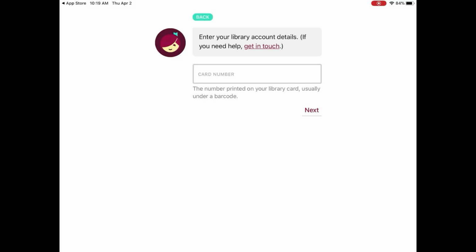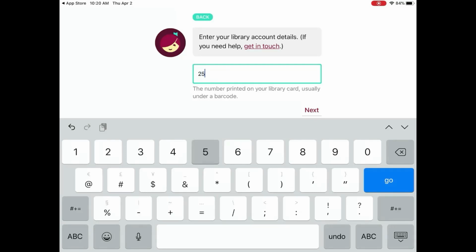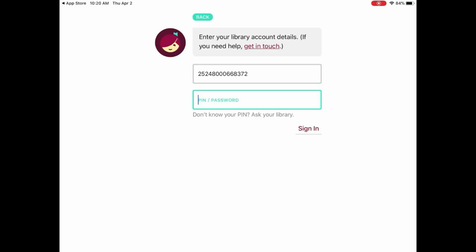Lastly, you'll have to enter your library barcode number and PIN. Tap in the card number box and type in your number. Then tap Next. Then tap in the PIN/password box and type in your PIN.